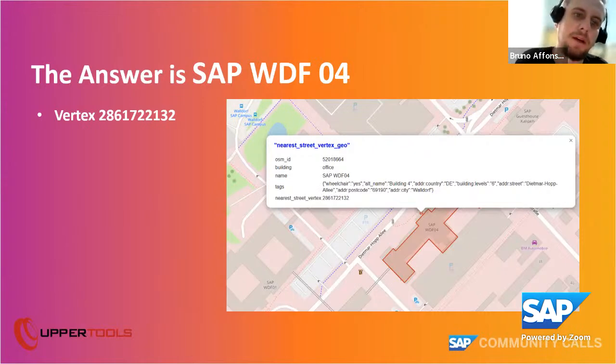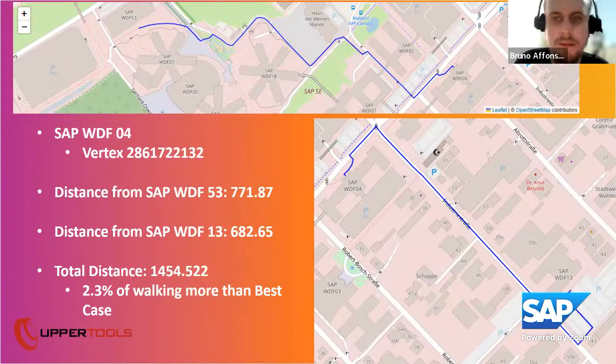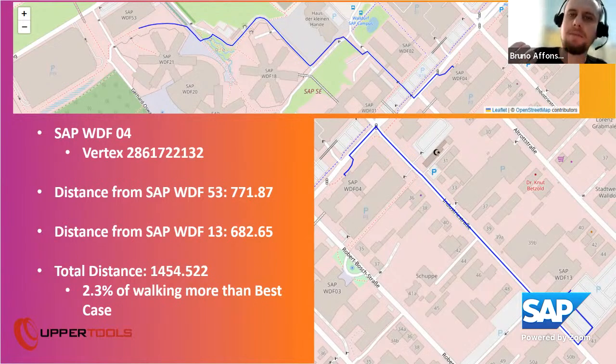So WDF4 has only 2.3%, which represents 34 meters more traveled compared to our best case. So that's our answer, because it's the shortest distance possible and has the minimum difference too between the two travelers.